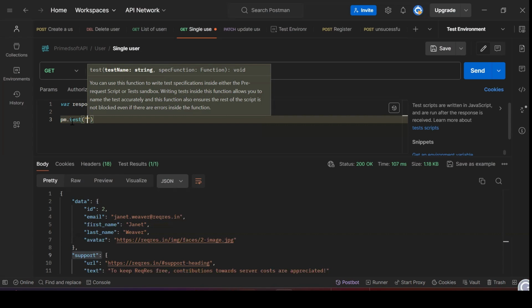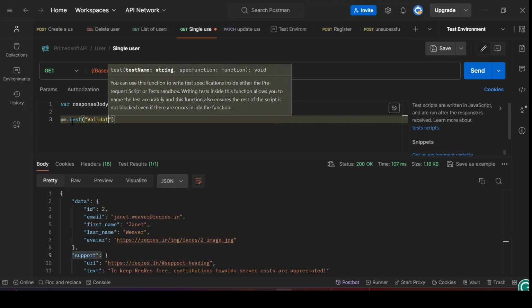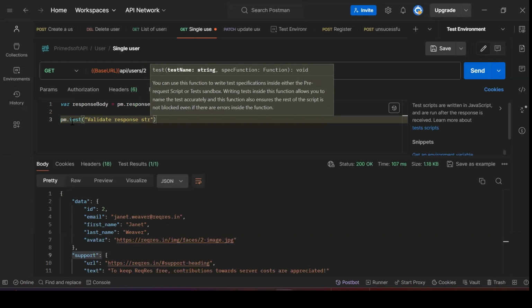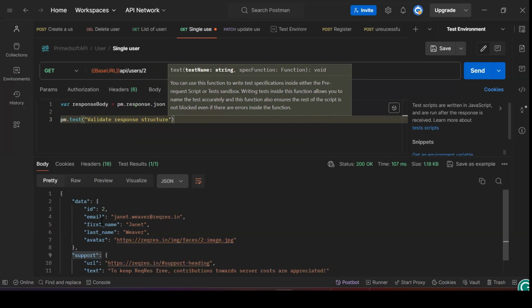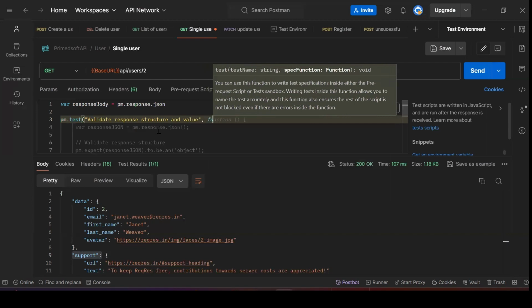Okay, so the first thing we want to do is validate the response structure. That's the first thing I told us that we're going to do. We'll validate the structure, which is this and this, and then we can also validate the values. So pm.test, validate response structure and values. Okay, so we have that, and outside our quotation mark, we could have a comma, and then we could call our function.